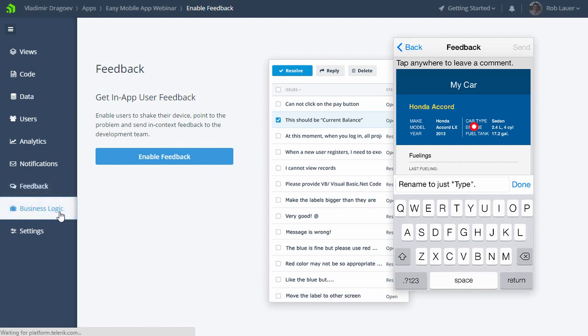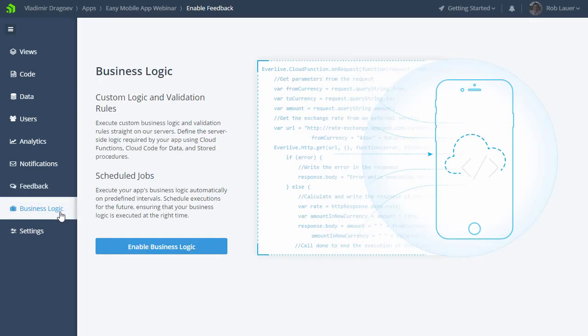Now next up, business logic. This gets into some more advanced scenarios where, for instance, you want to write JavaScript functions that maybe run in the cloud. So maybe as part of your app, like to manage data that's loaded in your app, or separately as a cron job, for instance, that runs on a regular basis. There's really a lot of power located here in the business logic area.